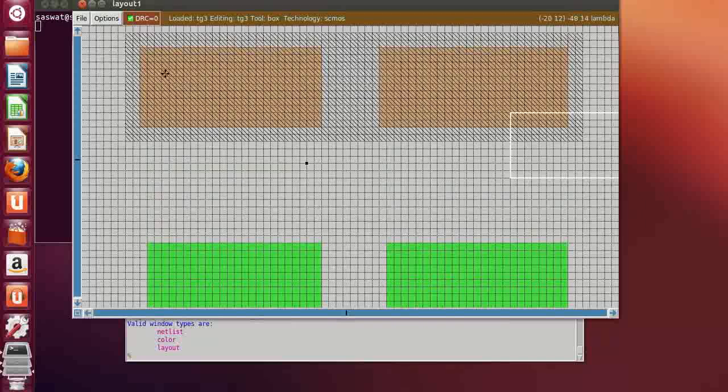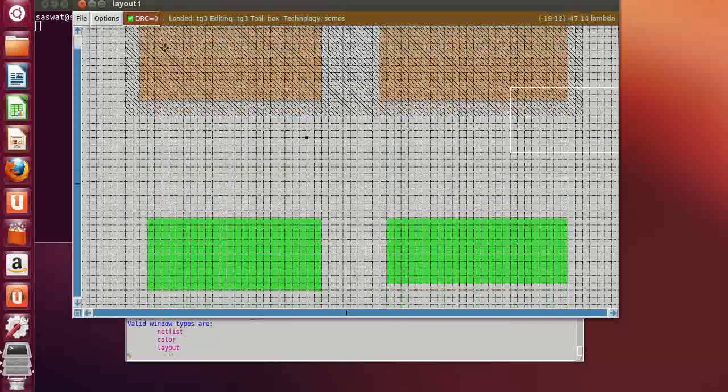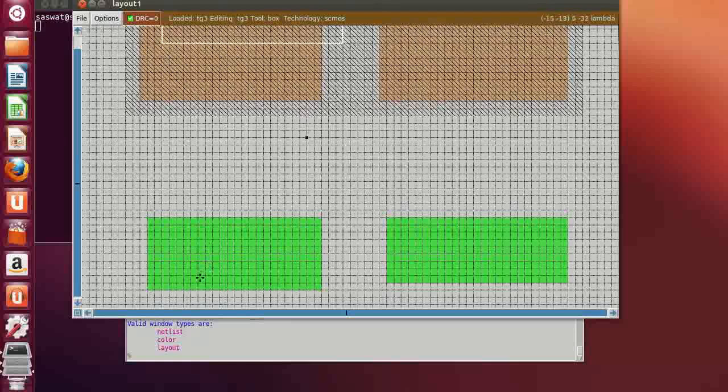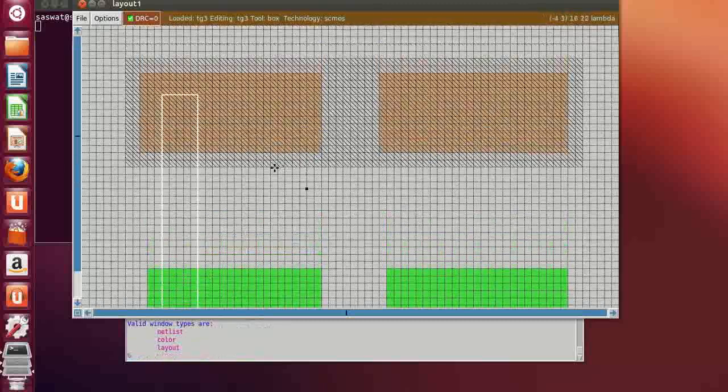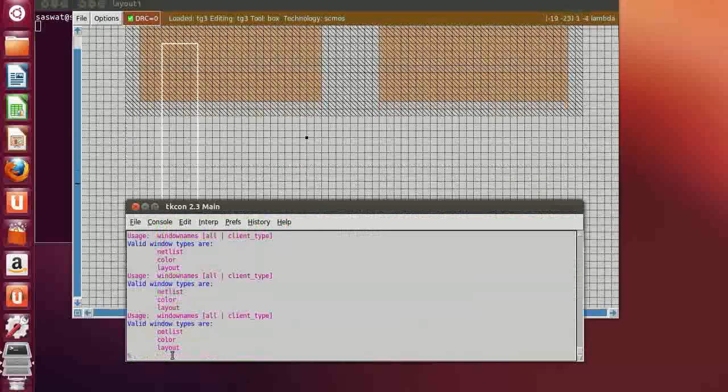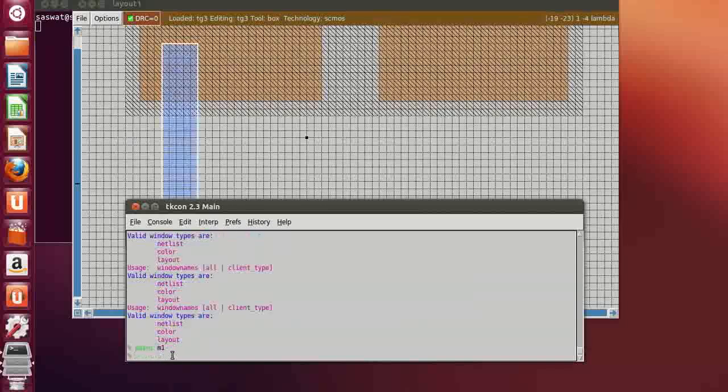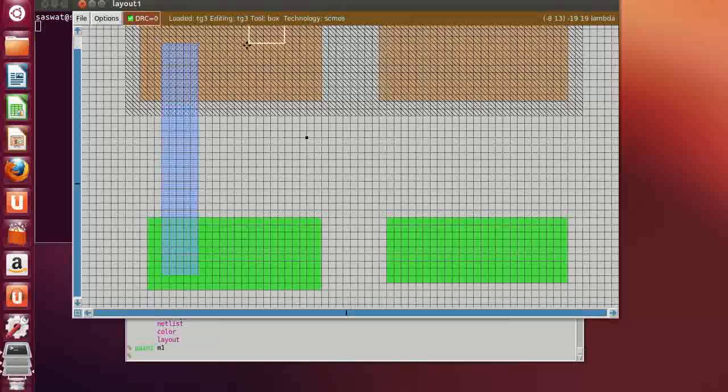Okay, now we have to connect through the metal layer. So select the portion, directly I can select and I can type paint M1. So this is my V in, and next is my V out.